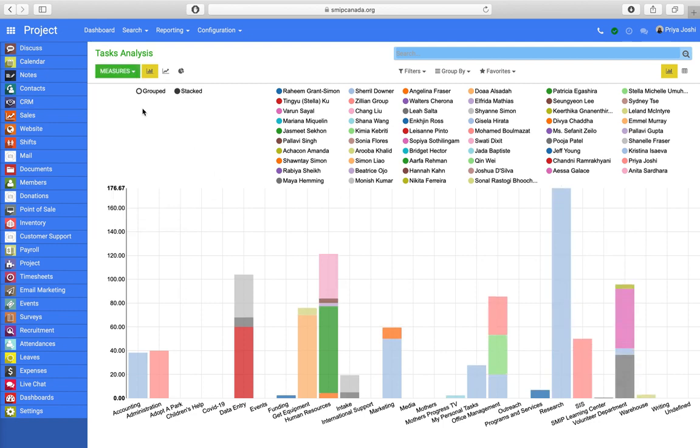And once you've looked at this, you can make decisions on where to allocate more time, more resources, or know if you have to advise people to work more efficiently, in order to make our team more organized and more efficient.